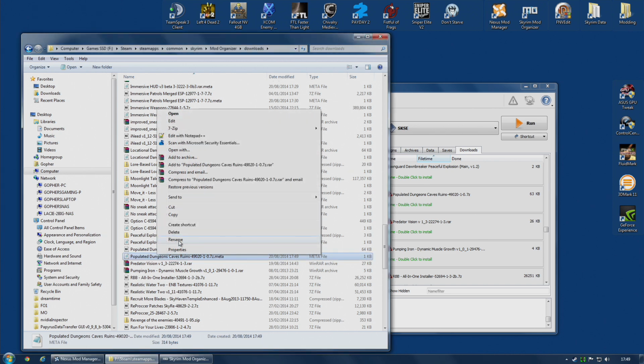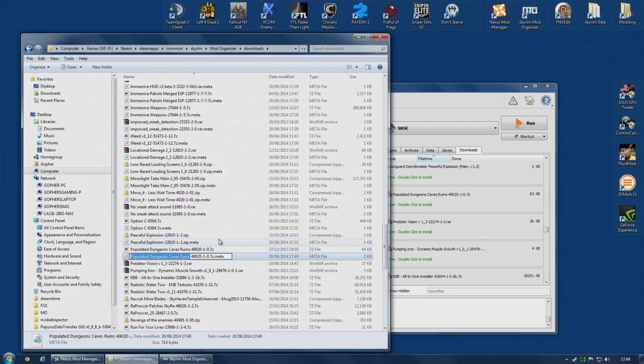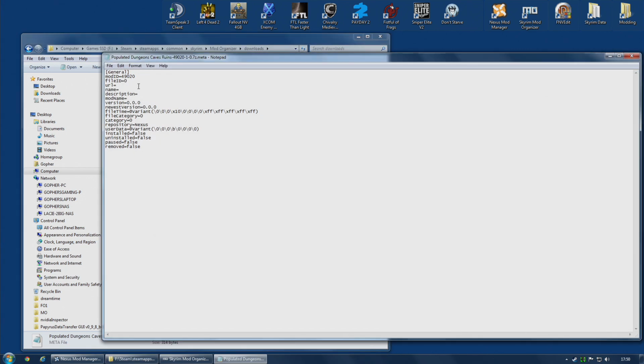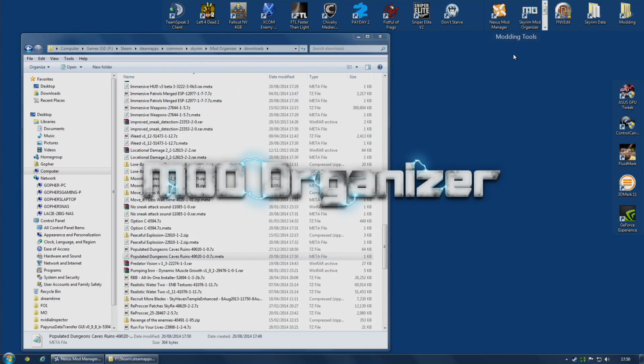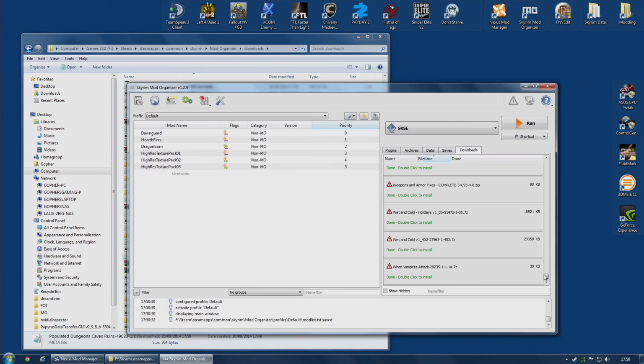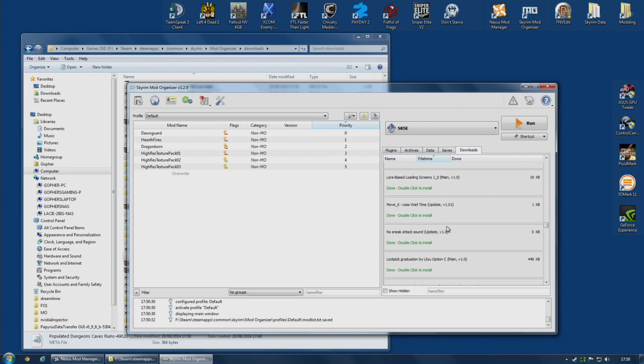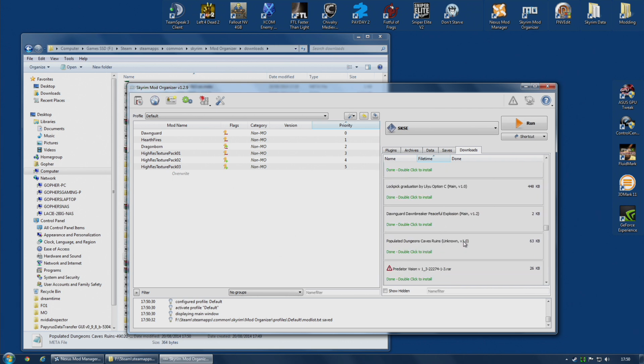The way I get around this is I just copy the name, as long as I know what the mod is. I then edit the meta file and I make sure the name and the mod name are both correct. In this case, Populated Dungeons Cave Ruins, and I'm using version 1.0. The latest version is 1.7 and is available but not on Nexus. So I'm going to take the repository Nexus off and the Nexus ID. Control S on this, and it won't update immediately, but when I reload Skyrim Mod Organizer, I will see, let's have a look. There we go, Populated Dungeon Cave Ruins version 1.0.